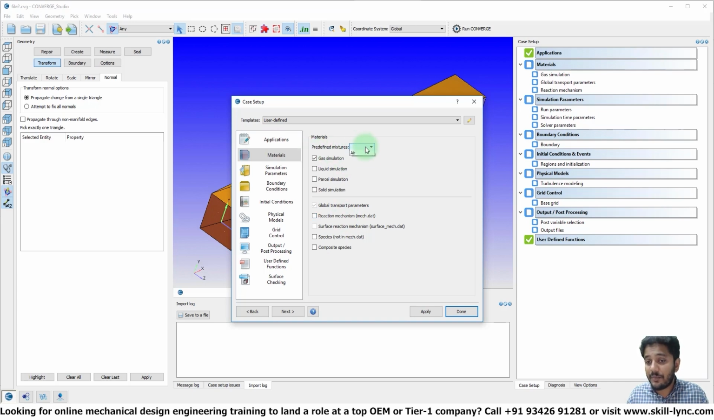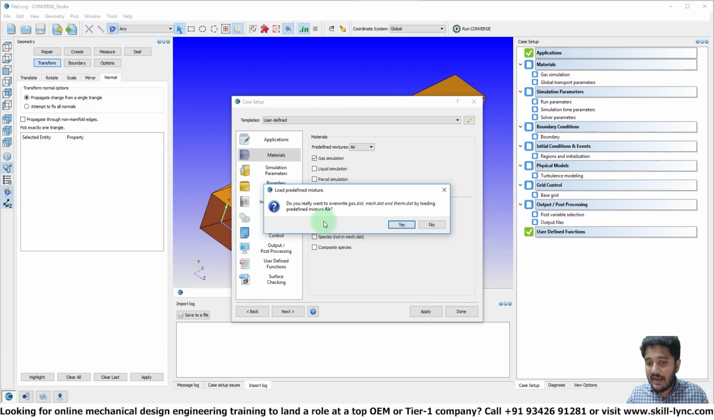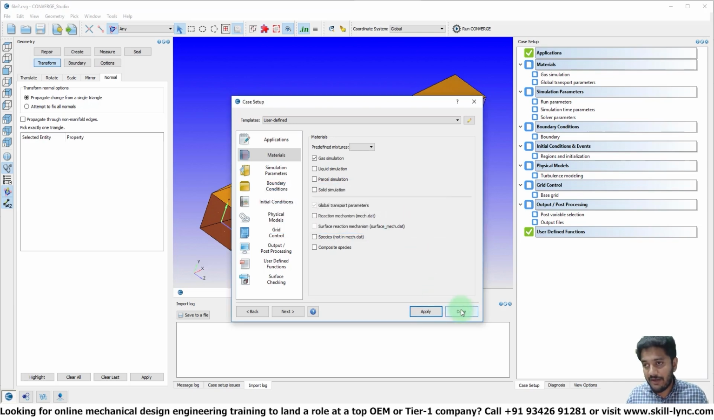I'm going to say that there is a predefined mixture which is air, and I'm going to click on apply. And it says, do you really want to overwrite gas.dat, mech.dat and therm.dat by loading predefined mixture air? Sure. Let's click on yes. And let's click on done.